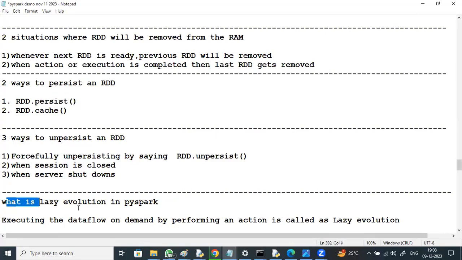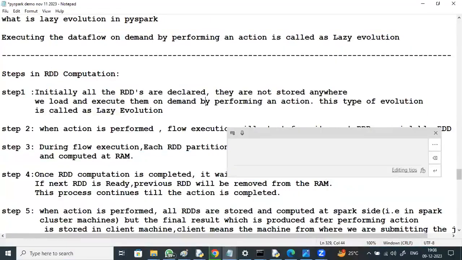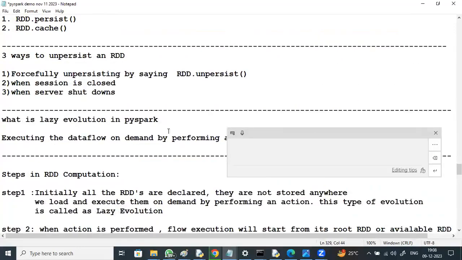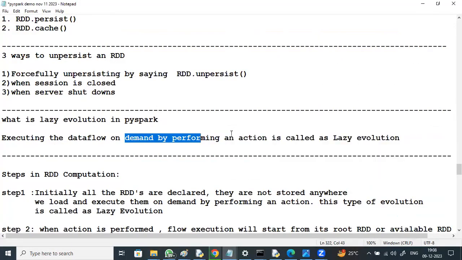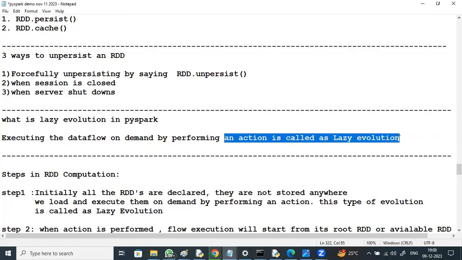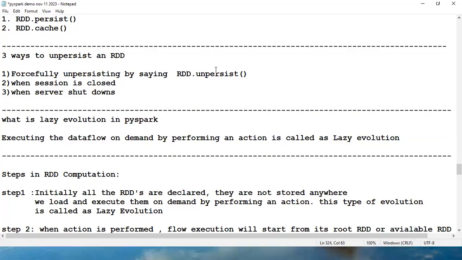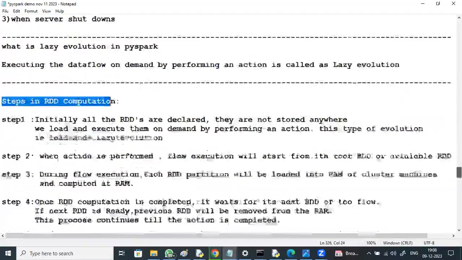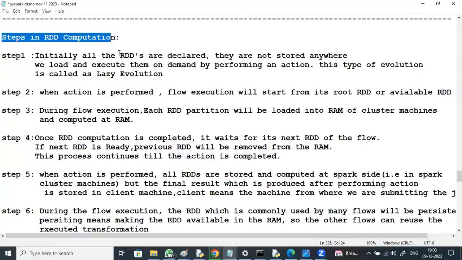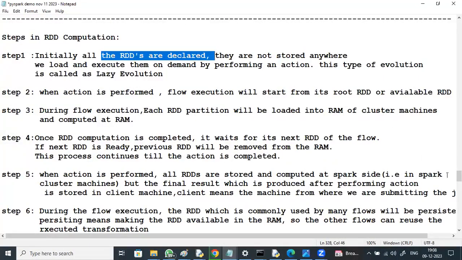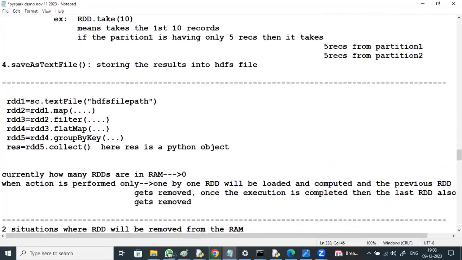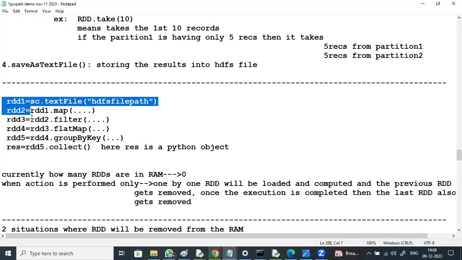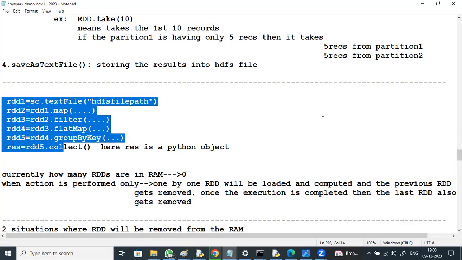what is lazy evaluation in Spark? Executing the data flow on demand, by performing an action. So what all we discussed: the steps in RDD computation. First, initially all the RDDs are declared. Just now I said, they are declared like this, R1, R2, R3, R4, R5. Just they are declared.